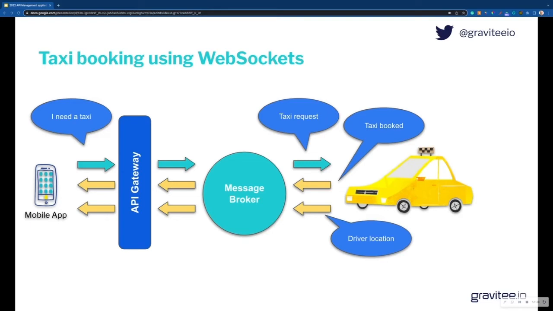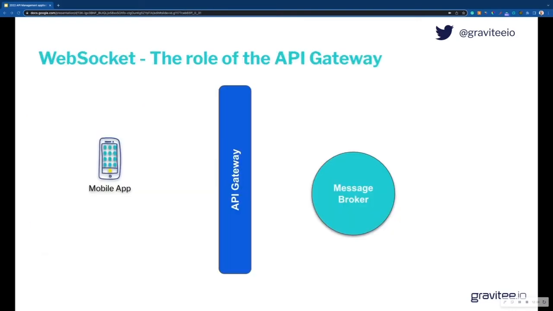Now let's zoom in on the API gateway to see what really happens and what value an API gateway really brings into this picture. After the user clicks on the button to book a taxi, an HTTP request is sent to the API gateway. This request will be done using a WebSocket or a secure WebSocket URI protocol, and will contain certain headers that will instruct the API gateway to keep the connection open, but also to upgrade it to something else. In our case, it's going to be a WebSocket.